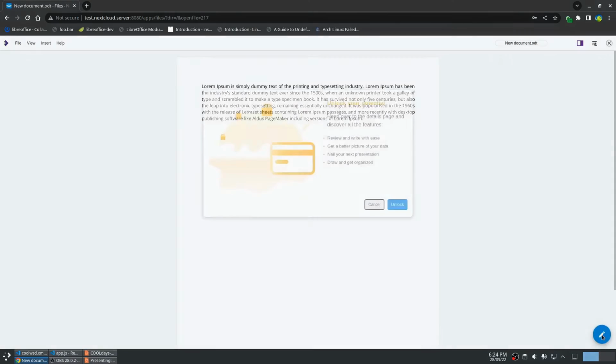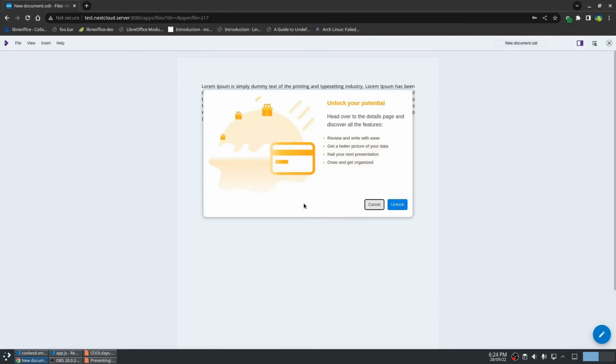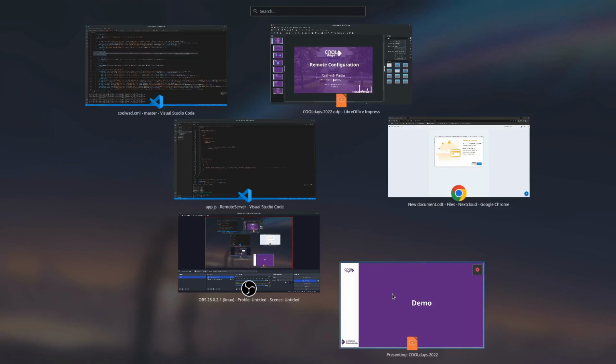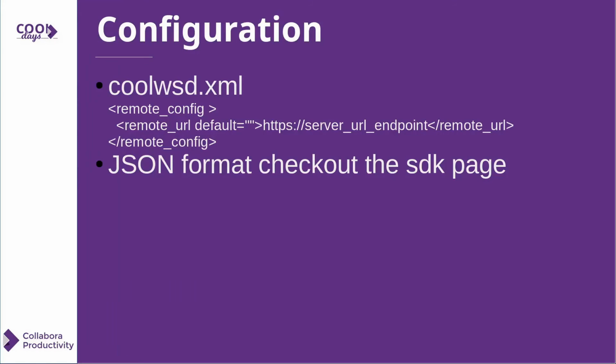As you can see, if I click on edit, it shows an unlock dialog. So that was the demo. These are some configuration things I just mentioned in the demo.